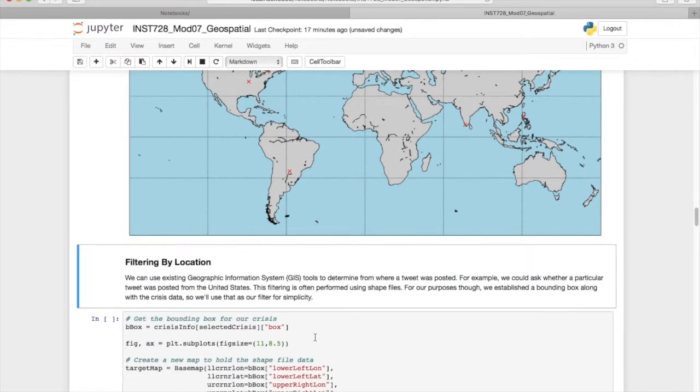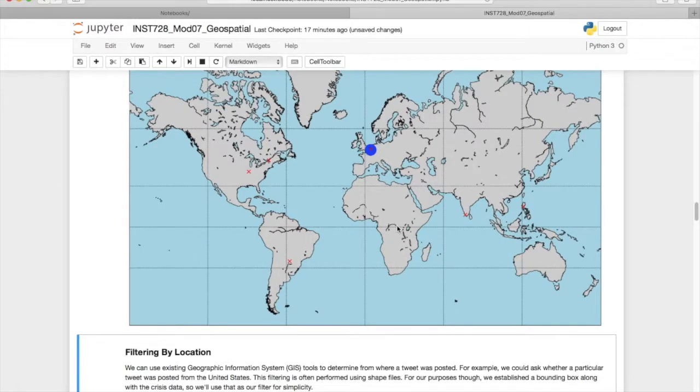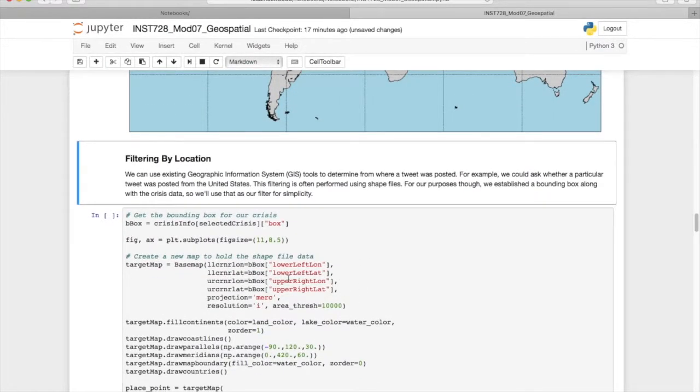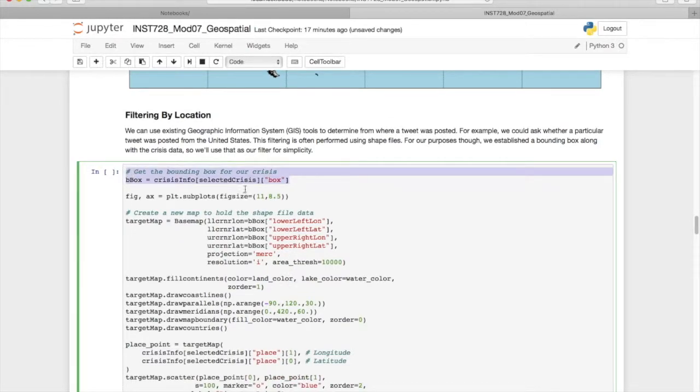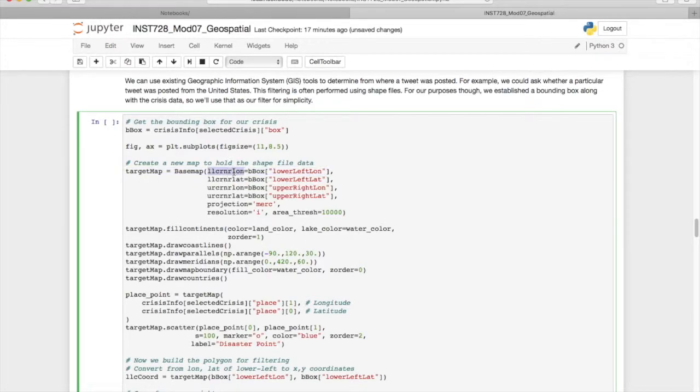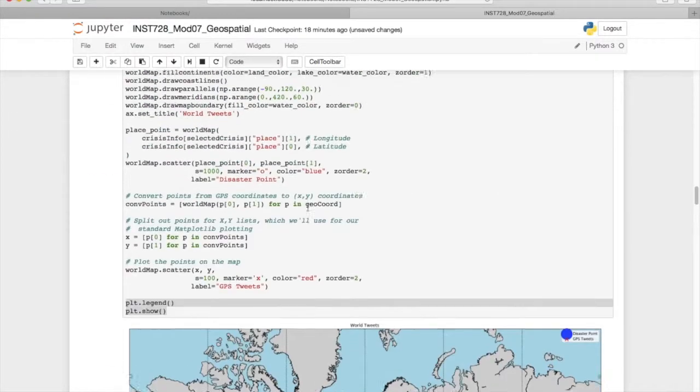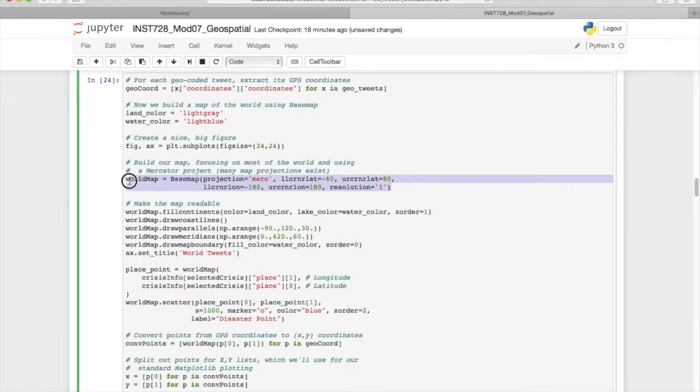So now we can actually filter out tweets that didn't occur from our disaster area. In this case, we'll use a bounding box around the country of Belgium, since Belgium is not very large. Here we'll pull out that bounding box, create a new figure, and use the base map function with the bounding box surrounding our particular location. So note here we're using the bounding box that we created in our crisis map, but here, scroll back up, we used a generic bounding box that covers most of the globe.